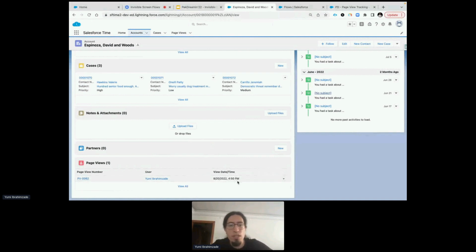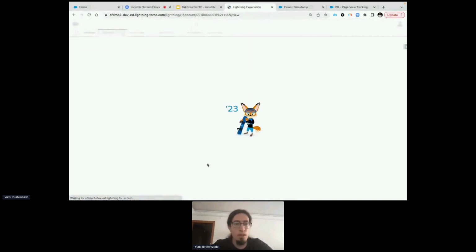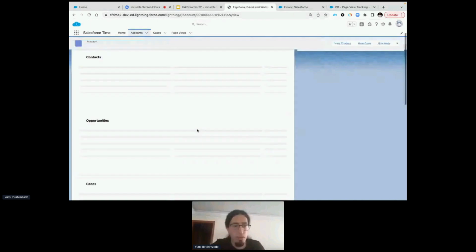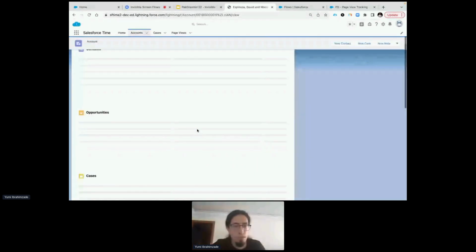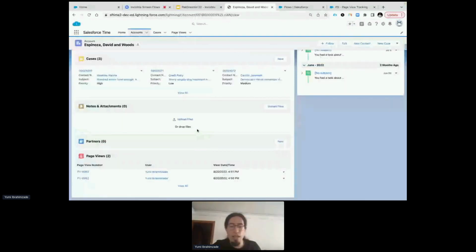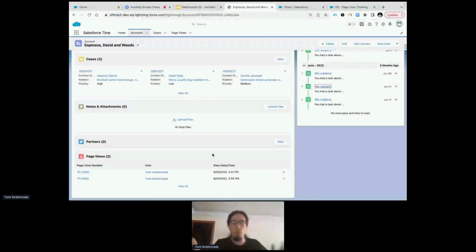If I refresh the screen like this, as you can see, it created another record. So this way you can track the page views of the users. Right now I just showed you a very simple flow, but you can make it complex according to your needs. You can make it dynamic using the object ID prefix, like this 001.